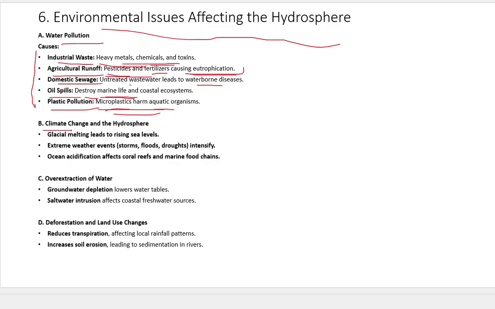Then climate change and the hydrosphere. Glacial melting leads to rising sea level. Due to global warming, the glaciers are melting rapidly, which leads to the rising of sea level. And when sea level rises, the coastal communities need to go somewhere else. They'll be losing their habitat. So that is also one of our major problems. Extreme weather events: storms, floods, and droughts intensify. They are also linked to the hydrosphere.